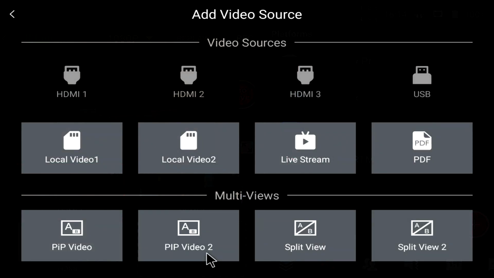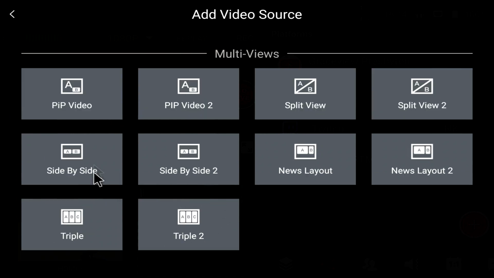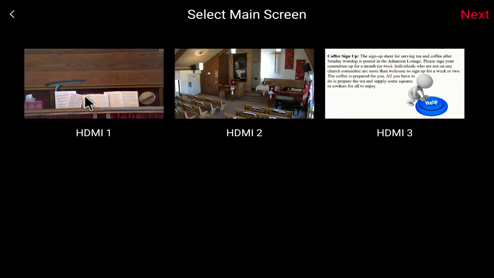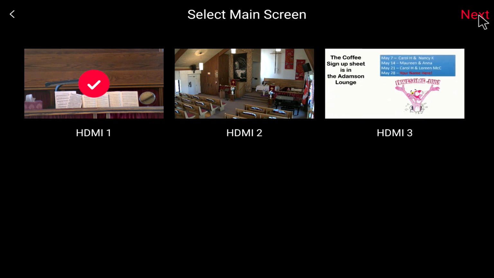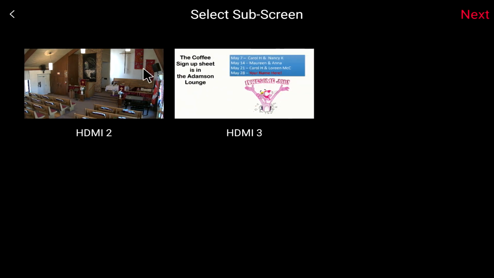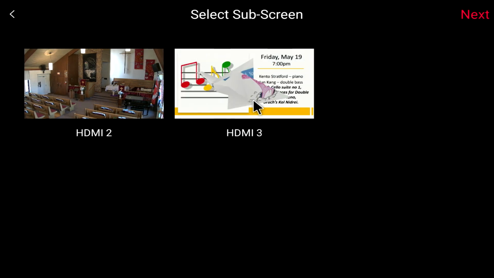So we'll click the add video source button, and the first source we'll add is the picture-in-picture PIP video. So we'll click on that. So the first main screen that we'll select is HDMI 1. That's the PTZ camera. We chose HDMI 1 so then you can have multiple types of shots. It's not fixed like the fixed camera. So we'll click next. Then HDMI 3, this will be your slideshow presentation.